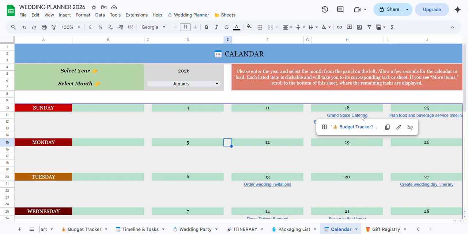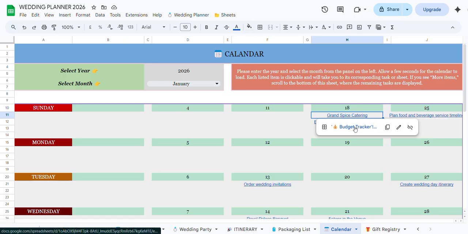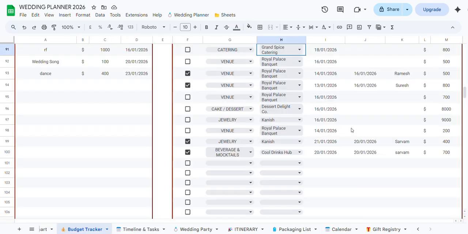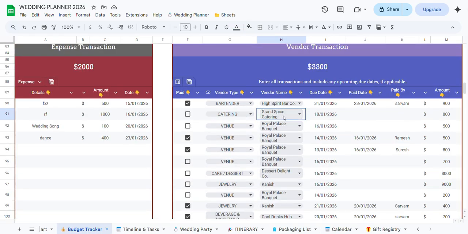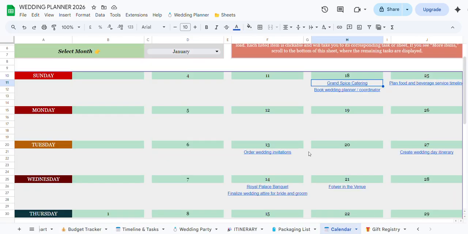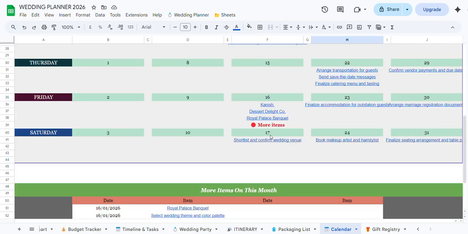You can see some information from the budget tracker and some information from the task sheet. You can select any one of it, and this will take you to the specific task. Here you can see it's highlighted, so this is the specific task that it wants you to fulfill. If you move a little bit down, for a specific date, if there are more than 4 tasks, you can see it says more items.